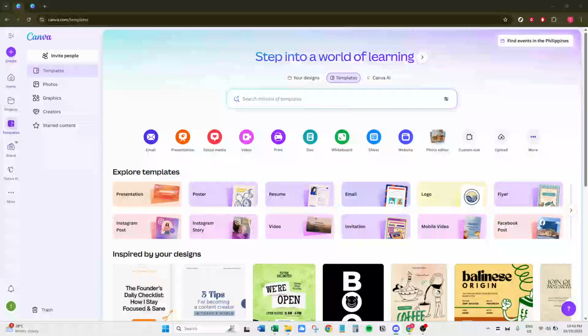In today's video, I'm going to teach you how to blend photo edges in Canva. This is a simple yet effective technique that will take your designs to the next level by creating a seamless transition between your photos and their backgrounds. Whether you're designing a presentation, a social media post, or even a personal project, blending photo edges can give your work a polished and professional look.